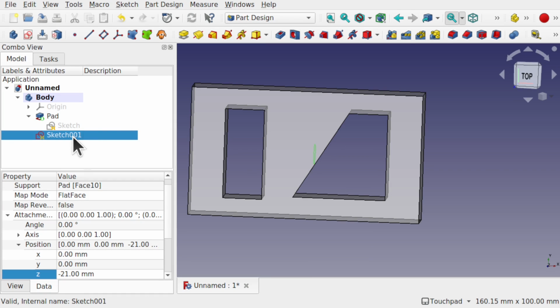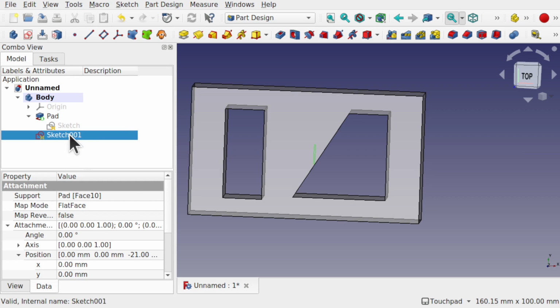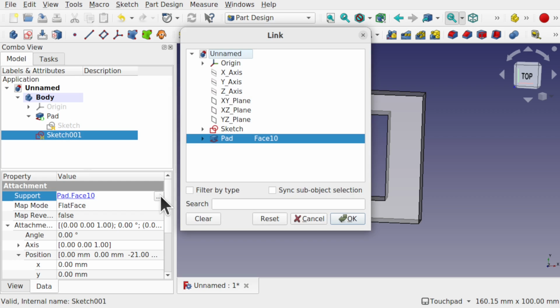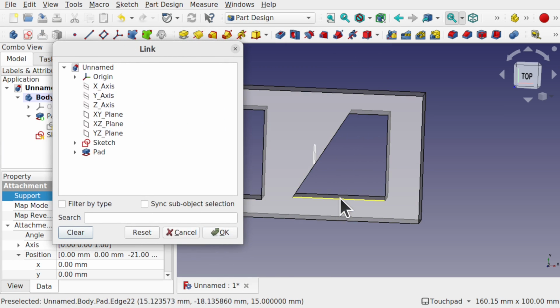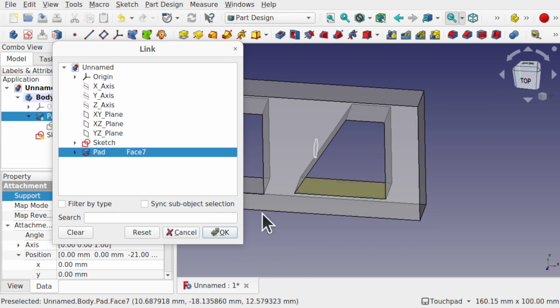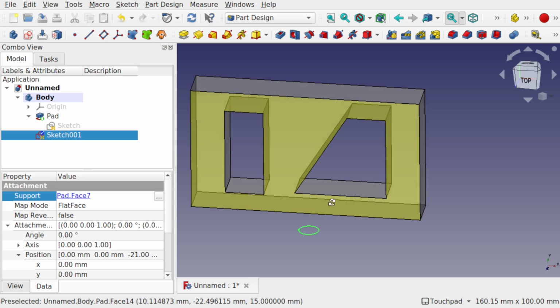I'm going to take this sketch and change where it's attached to. So I can do that by clicking on the sketch, coming into the support, clicking on that, clearing that out, and picking a new support. So I'm going to pick this support here, this face, this one, hit OK.